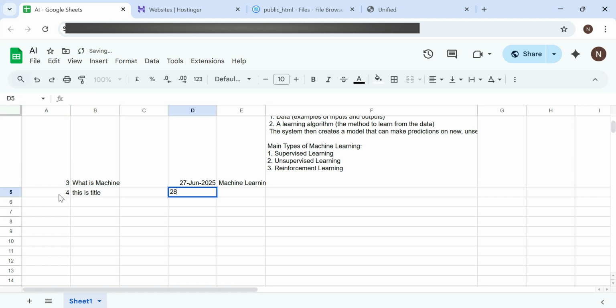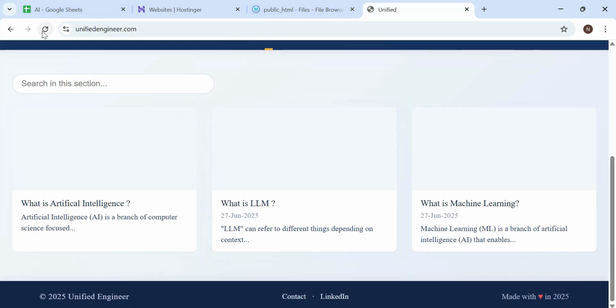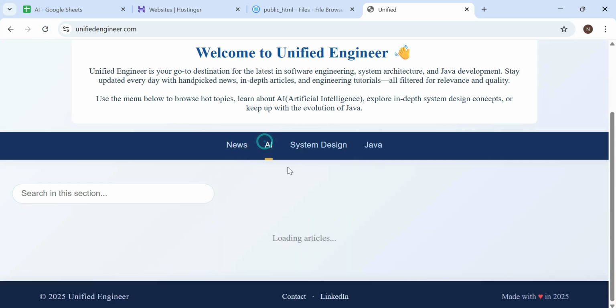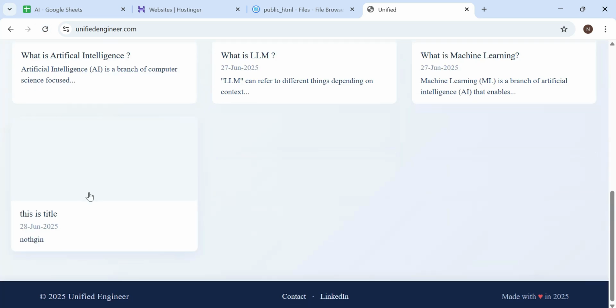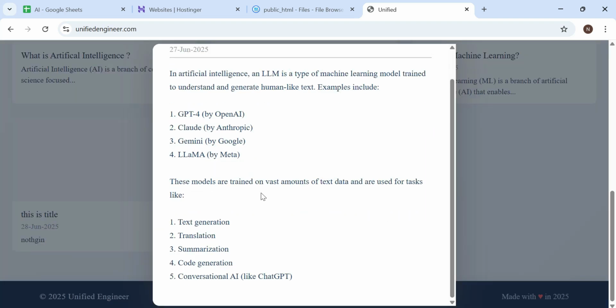This is title, 28 June 2025. Nothing. I'll save it, and if I refresh here, now go to the AI section, and here we are. If I click on this, for now this is just blank, else it will show something like this.